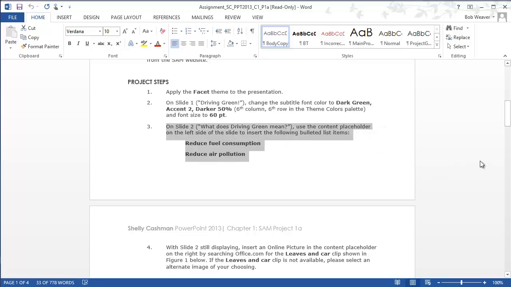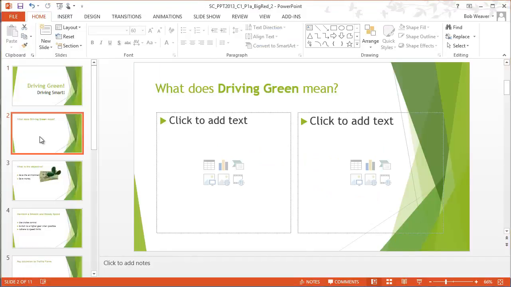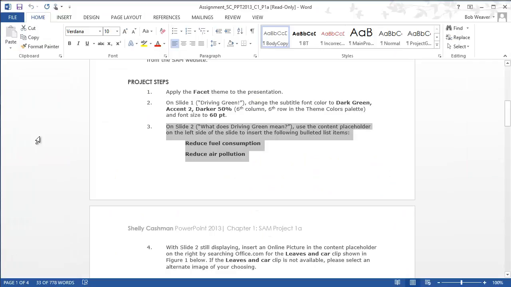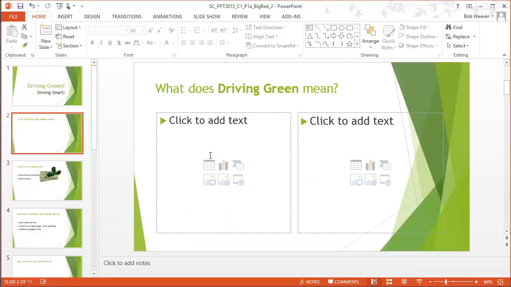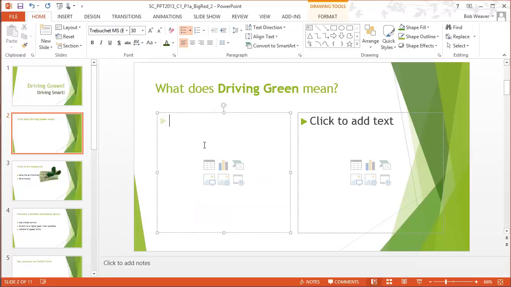Step 3. On slide 2, which has the title, "What does driving green mean?" you are instructed to use the content placeholder on the left hand of the slide to insert the following bulleted item lists: reduce fuel consumption and reduce air pollution. So let's go to slide 2. So here's slide 2, and we're supposed to use the content placeholder on the left hand of the slide. So here's our content placeholder on the left hand. We want to come over here and add these two bulleted items: reduce fuel consumption, reduce air pollution.